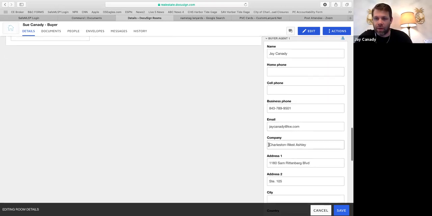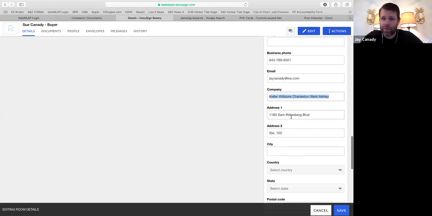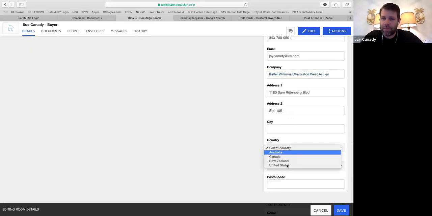Now, for some reason, it does not want to put on mine, I've been trying to get this to correct itself every time, but it does not want to put the company name Keller Williams Charleston West Ashley. So you want to correct that and make sure that that's there so that it autofills that in for you. The same is true for your address. Autofill all of that so that, again, this is the only time you're having to type it in. That way on every single document where it's needed, you don't have to fill it in.